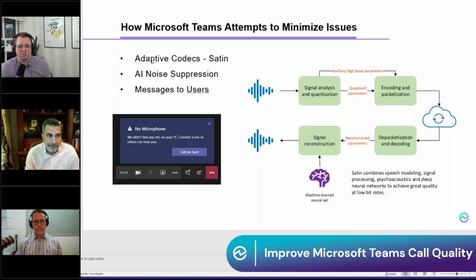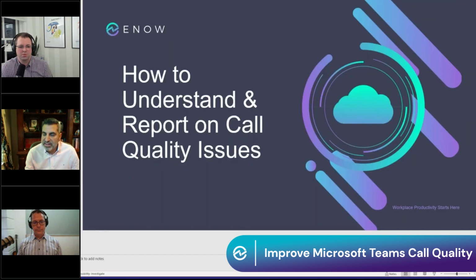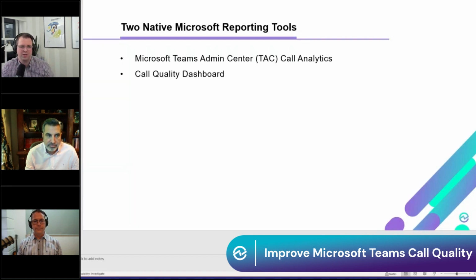Absolutely. So do you want to dive into how we can use the native Microsoft tools, Tom? Yeah, sure. There's some really good stuff in the box, and to be fair to Microsoft, they've put some investment here. It was pretty weak in the Skype days. It's got a lot better. It's not perfect. There's still work to be done and opportunities to improve.